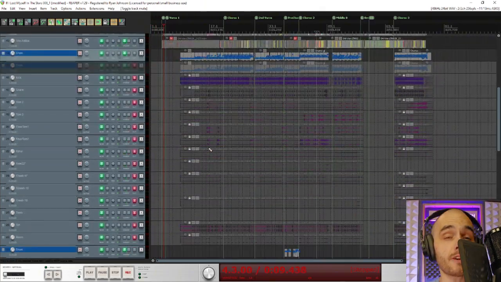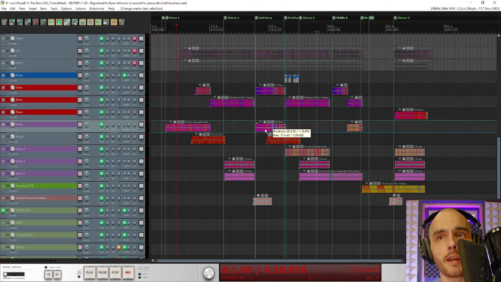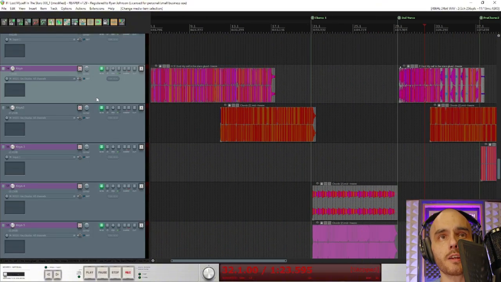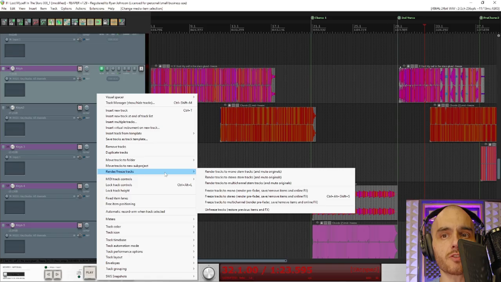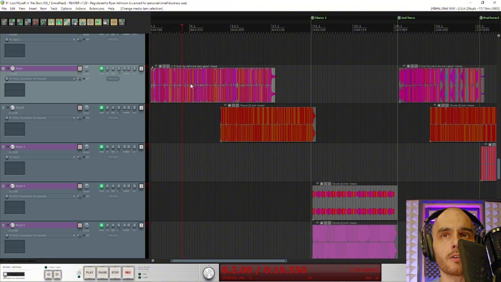What does that mean? In Reaper, it's a beautiful thing because I took all of my clips and converted them from their MIDI notes into audio. So what does that look like? Basically, you go here and go to render freeze tracks. The beautiful thing is you can unfreeze your tracks. Watch this. That right there is a frozen track turned into a waveform.